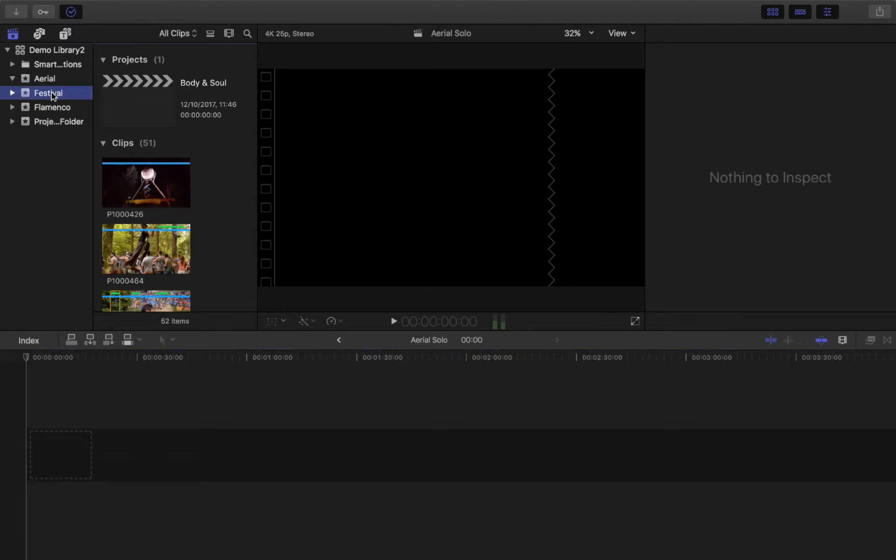So right now you can see I have the festival folder highlighted. This is the one I want to work on today, and Body and Soul is the project I want to edit. But down here I have Aerial Solo appearing on my timeline, which means this is the one that is currently open. It must have been open on a previous session. So I need to make sure that you double click on the project that you want to begin working on, and you can see here now that Body and Soul has appeared. So we're ready to begin working.